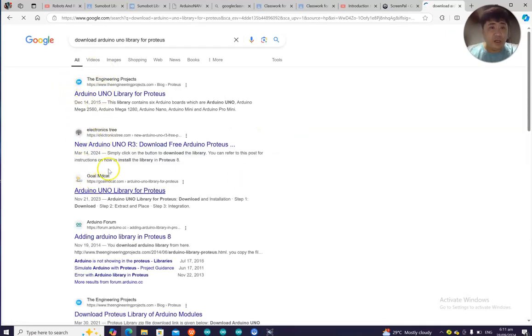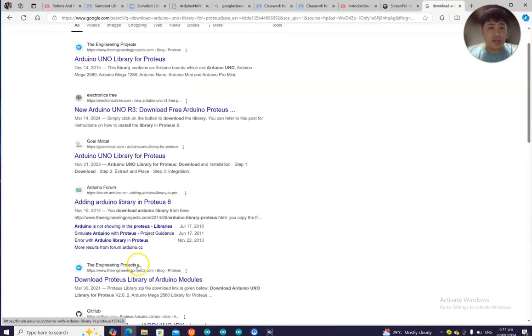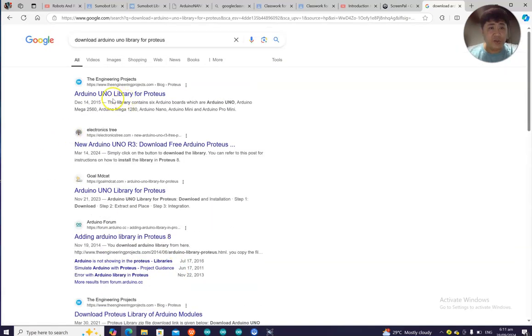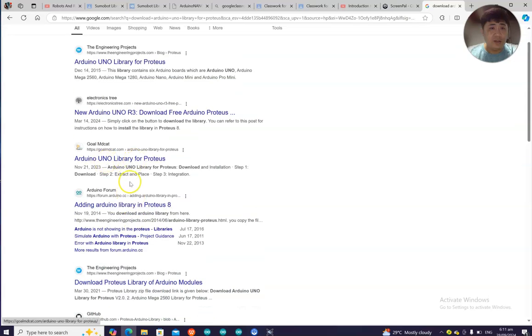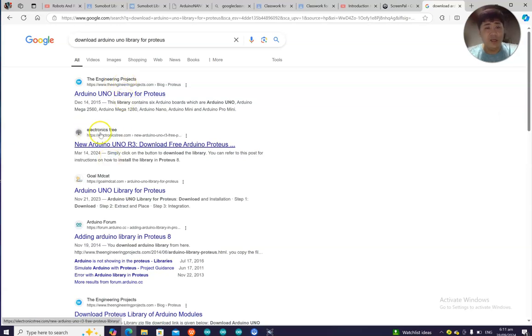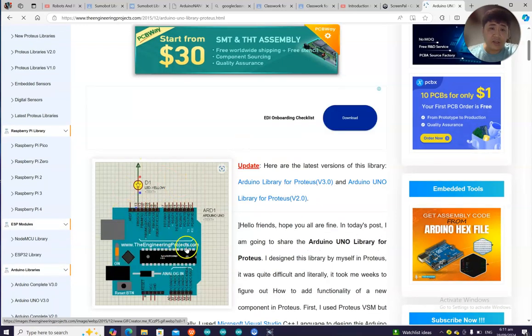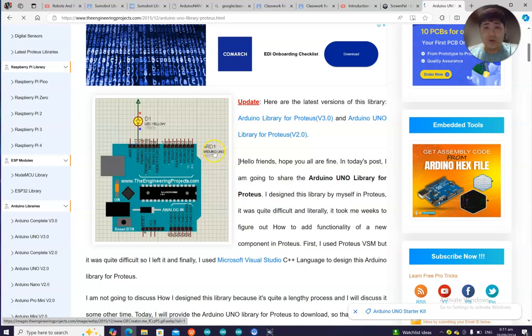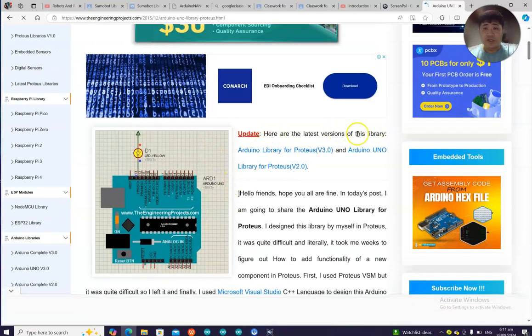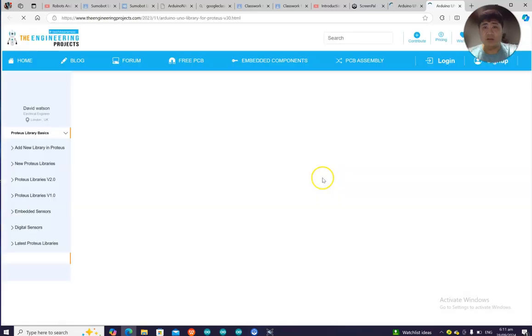From there, you can look here. There are many who created their libraries, but I usually go to this creator. Download Proteus library of Arduino. This one, The Engineering Projects, but you could use others. You just try to explore. So where you could download, let's say for Arduino Uno. So let's say this is their page. What you need to do is download that one. It says here the latest Arduino library for Uno, for Proteus. Click this one.